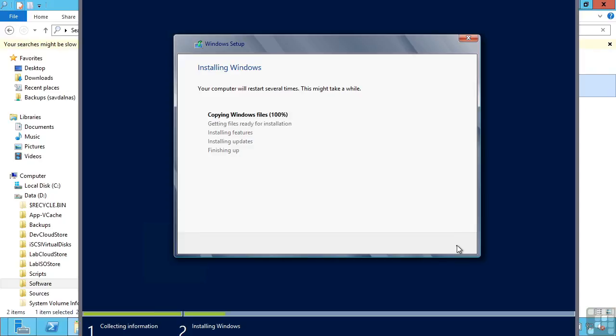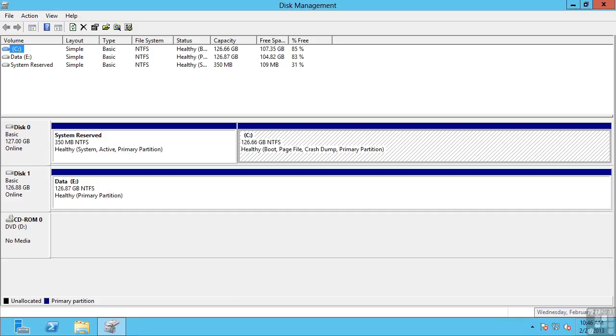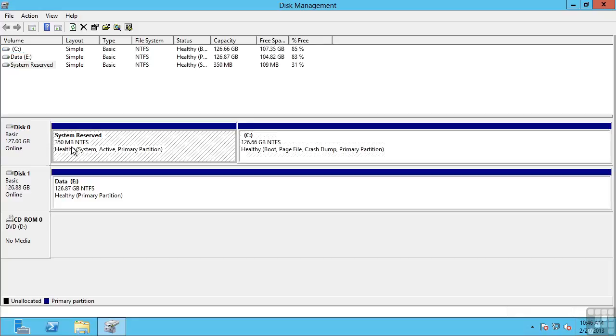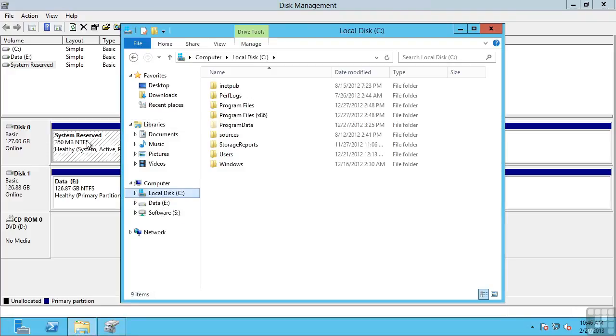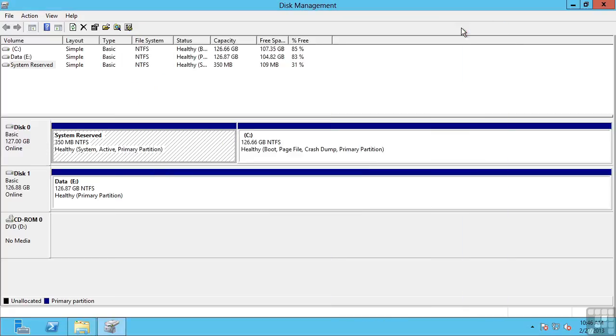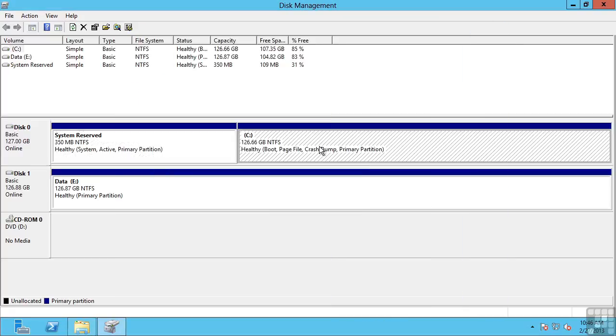Now in the background, it's going to create two partitions. That system partition of 350 megabytes, which is the default for Windows Server 2012, and then a boot partition, which will actually contain the operating system. On this existing Windows Server 2012 installation, you can see those are the partitions it creates by default. That 350 megabyte system reserved, which does not have a drive letter assigned. You cannot see this in Normal Explorer. I can see C, I can see any data volumes I have. I cannot see that system reserved. And then I have my boot volume.